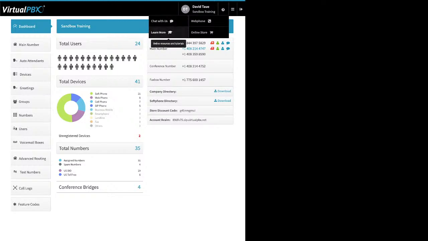Learn more. This will open up a new tab and take you to our support pages where you can see guides related to how to set up various features. The guides will include screenshots, and some of them actually also have videos. Then we have over here the online store. This opens up a new tab, takes you to store.virtualpbx.com, and this is where you would order things like a VoIP phone or a router, etc.